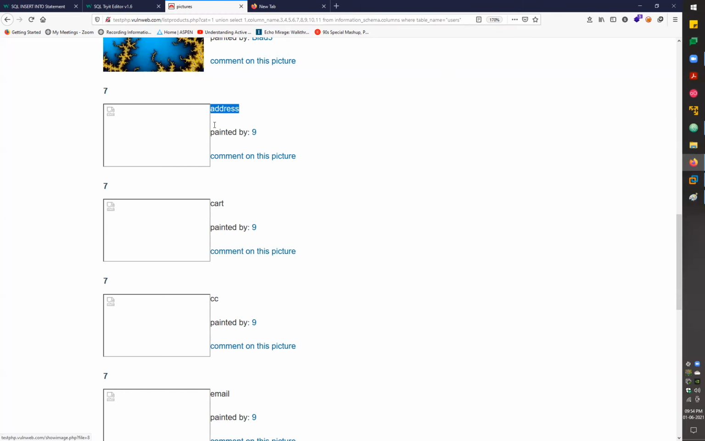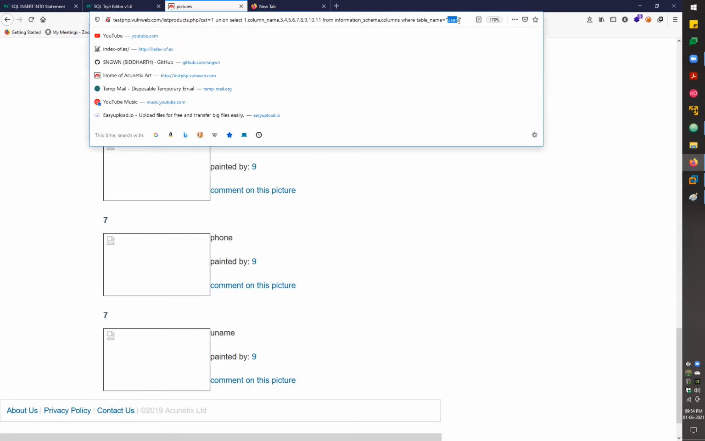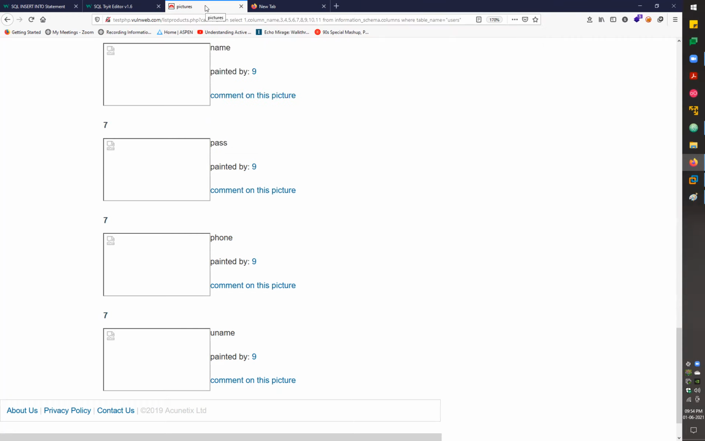Simple. You got all of your column names here, like CC, email, cards, address, and everything else was here. These were the columns from your particular table users. Right? You got the column names.